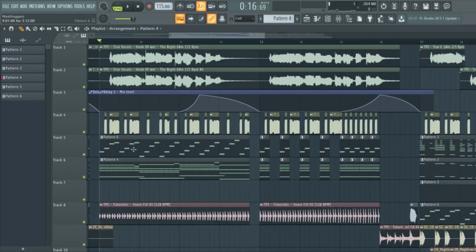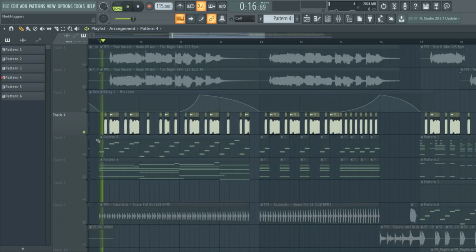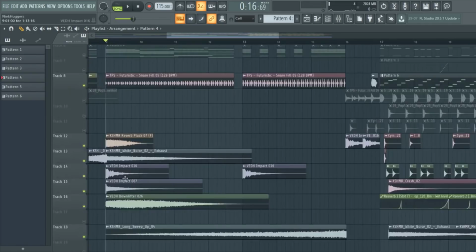In the build-up, I'm using the same synths as in the break, but I'm just introducing this vocal to the listeners. For the build-up FX and drums, I just kept it very simple, just a snare fill from a futuristic pack and basically the same down filters as in the break, and I added this sweep.